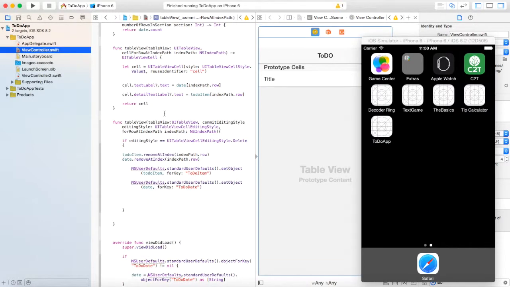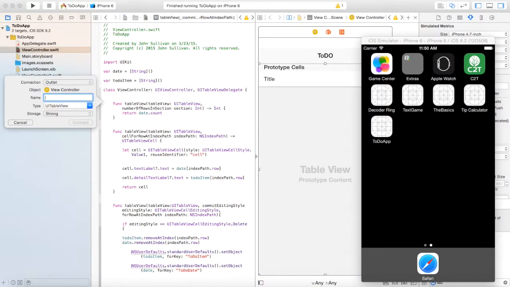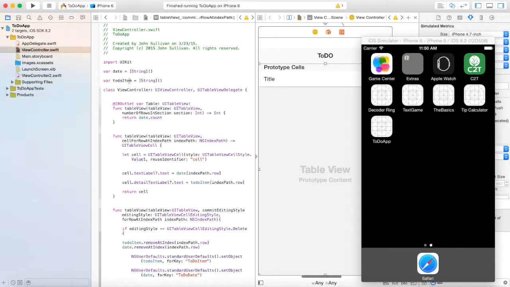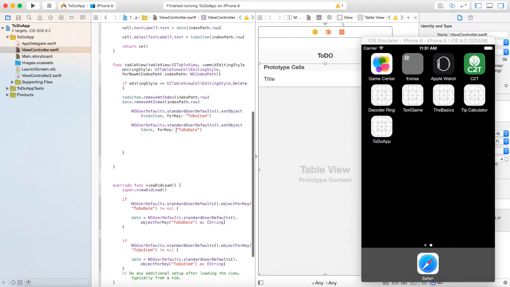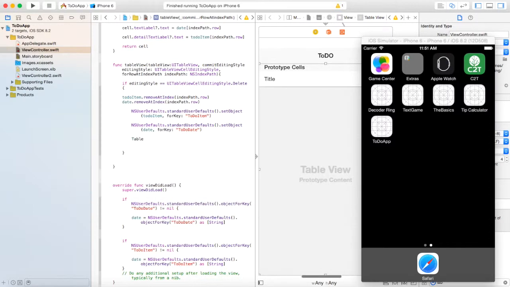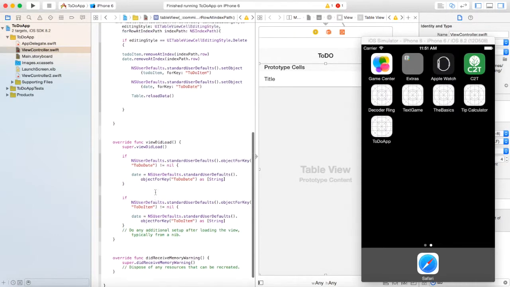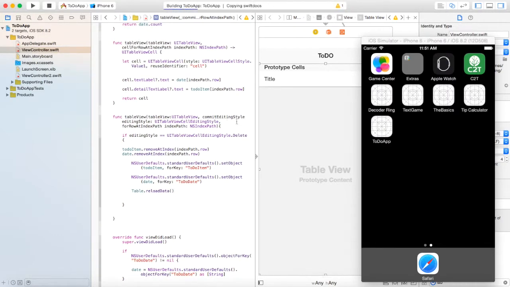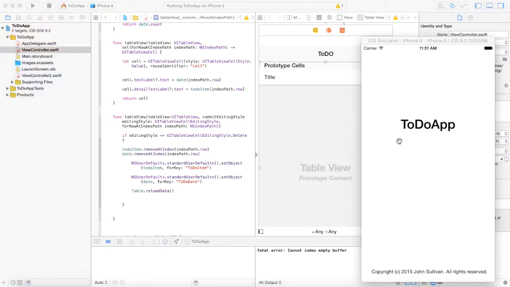Alright, so what we have to do is we have to control drag our table view over, and I'm just going to name it table. And the reason we're doing this is because now that we have removed stuff from the array, we actually need to refresh the table. So now let's do table, and then you do dot reload data. So now when you delete it, it won't stay there, and it'll actually remove itself, because once you've run that function of deleting, it'll reload the data.